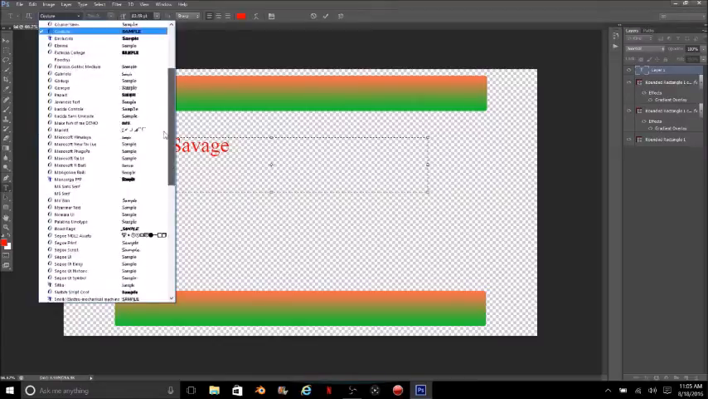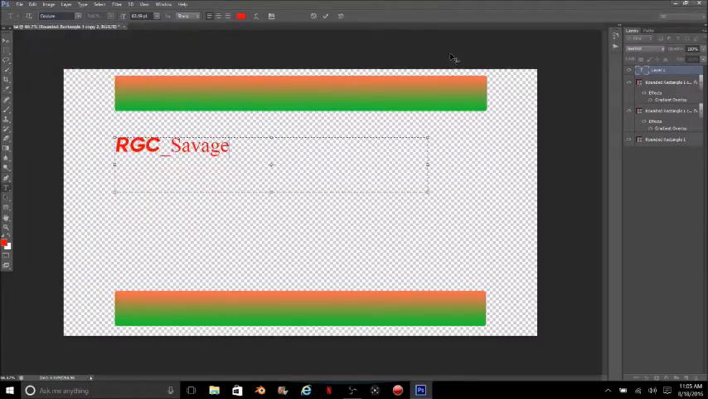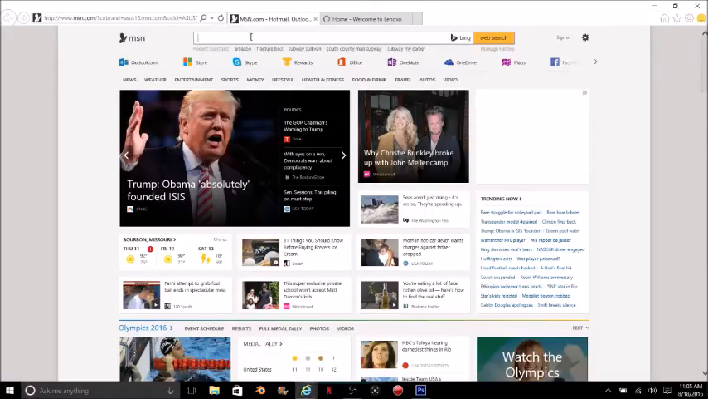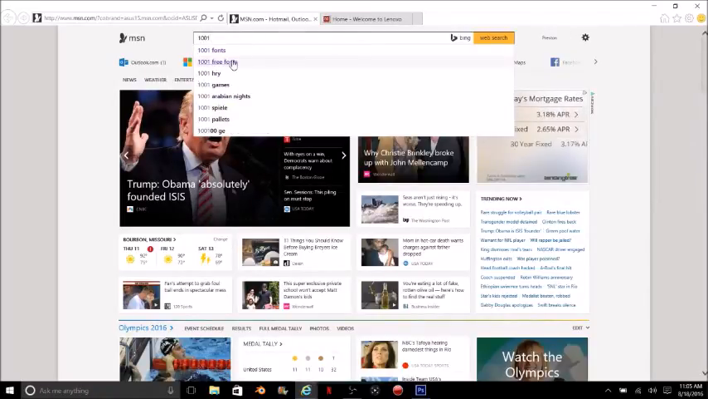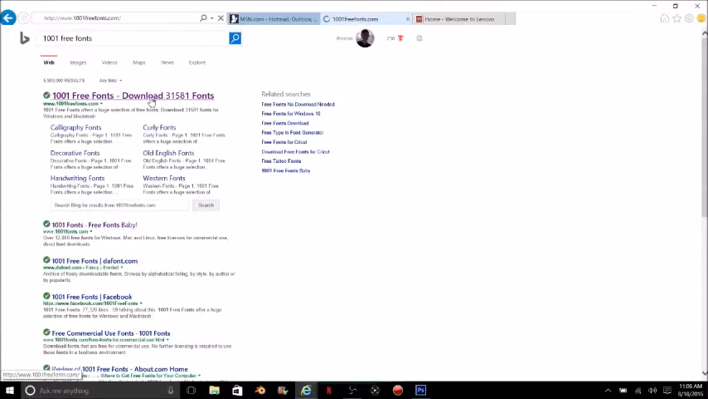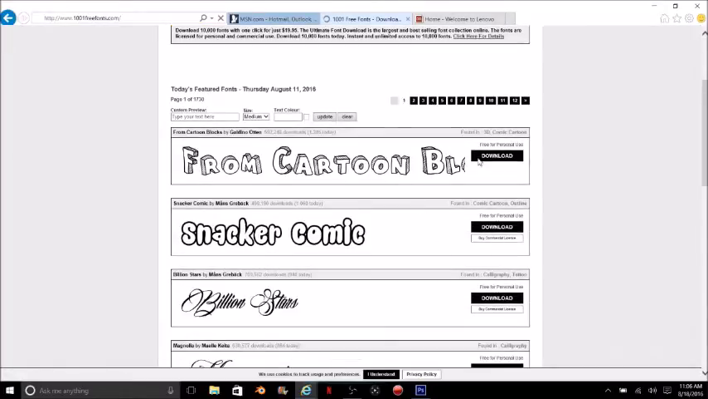I have a couple of custom ones, and if you're interested in any custom ones, here, I'll show you guys real quick. Just minimize that. If you want some customized fonts, go to your internet browser and type in 1001 free fonts. As you guys can see here, I've already been on it. 1001 free fonts is ridiculously good. It gives you all these fonts, and then all you have to do is download them.